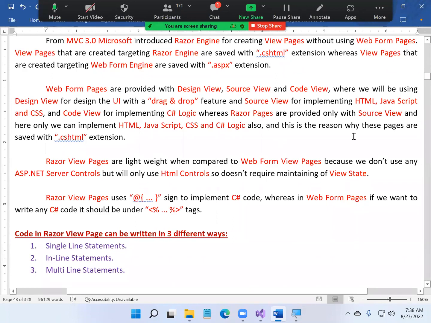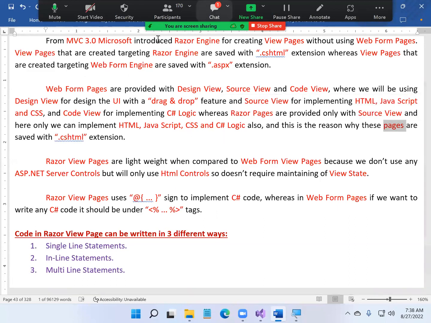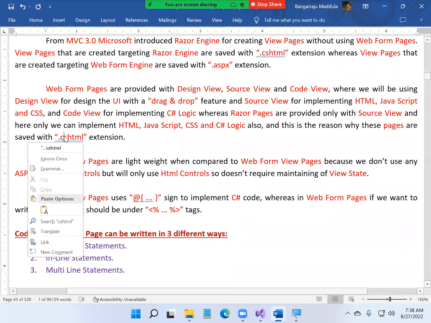That is the reason why these pages are saved with the .cshtml extension. Basically, why are we saving with cshtml? Because C# code plus HTML code, both of the two things we are going to integrate. That's the reason for saving it as .cshtml.